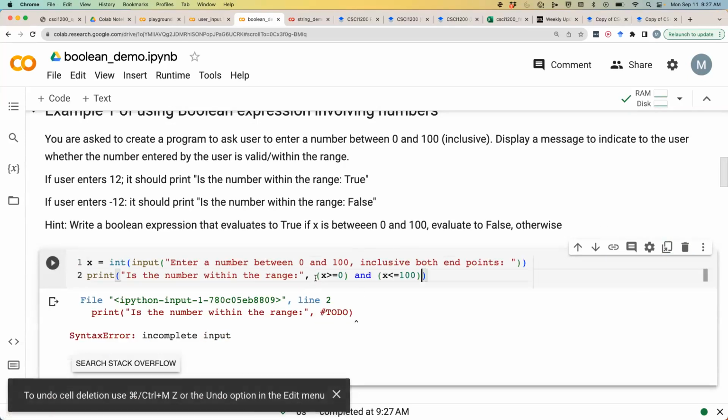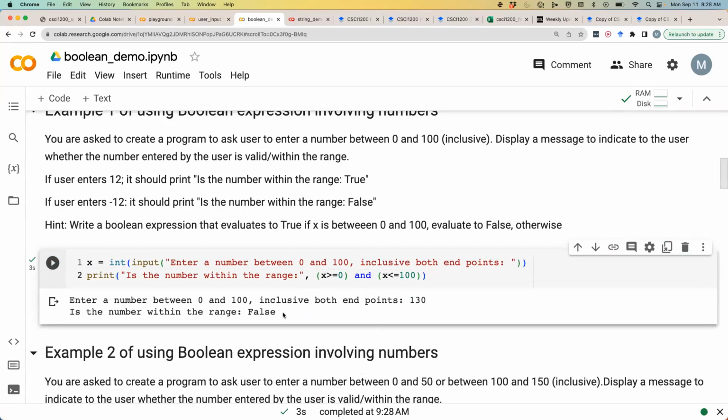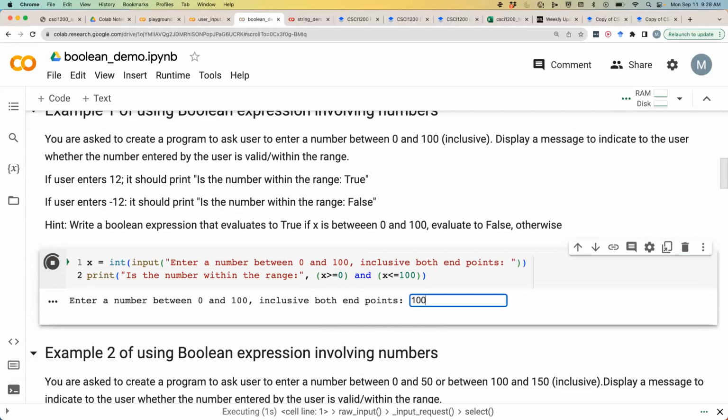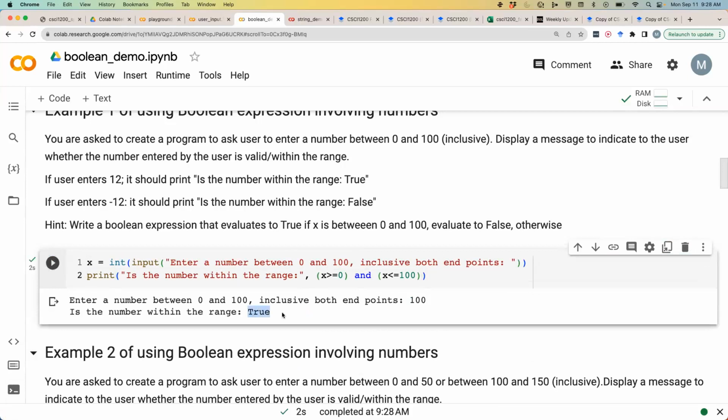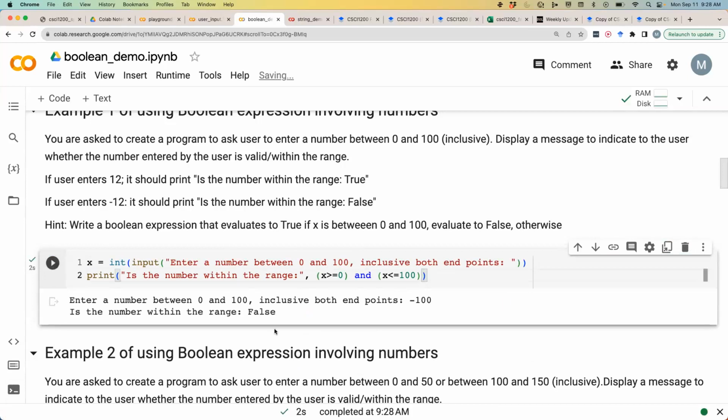So we can write it here, and then we can run this now. For any value that the user inputs, it says false because 130 is not within the range. I can type in a different value, say 100. 100 is within the range, so it gives me a true value. And if you give me -100, it's false, because it's not within the range.